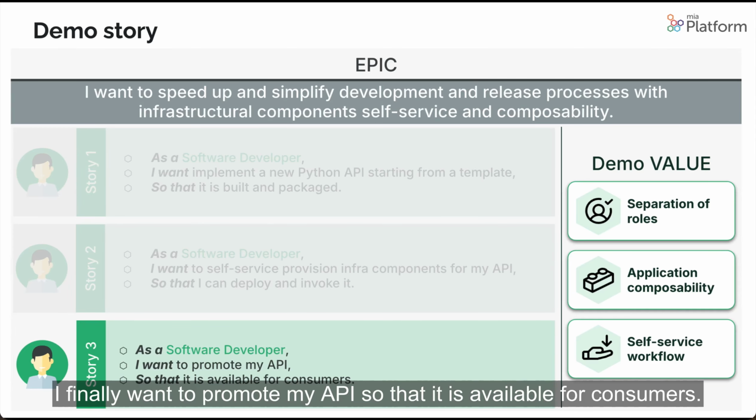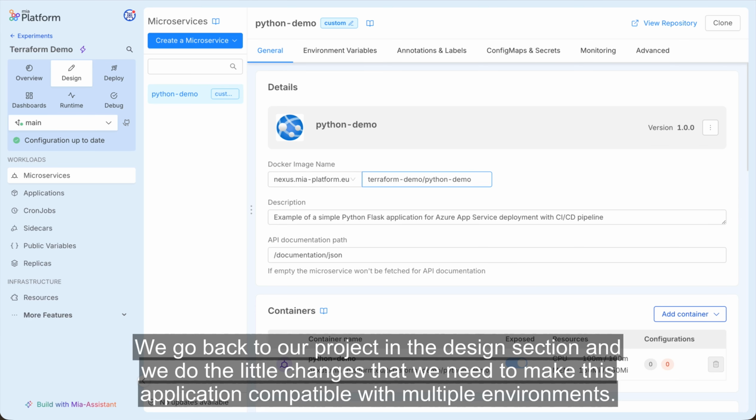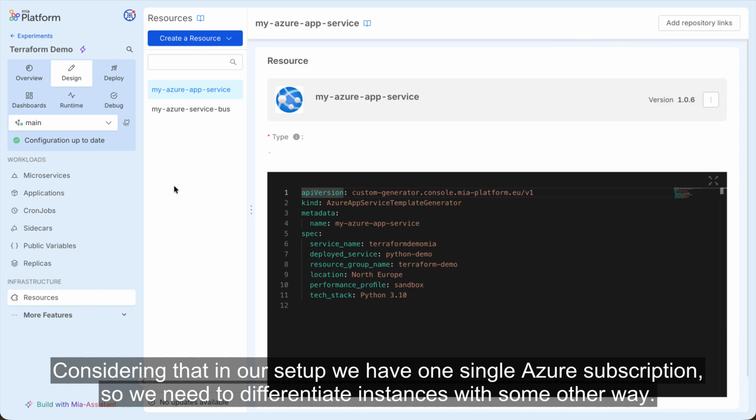I finally want to promote my API so that it is available for consumers. So here we will see basically multi-environment management. We go back to our project in the design section and we make the little changes that we need to make this application compatible with multiple environments, considering that in our setup we have one single Azure subscription, so we need to differentiate instances in some other way.